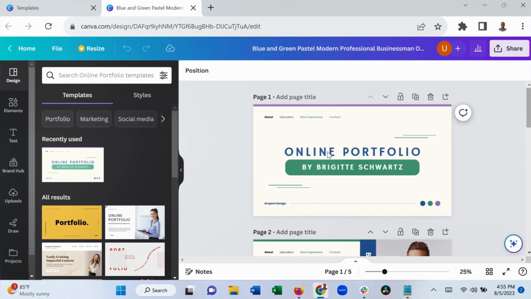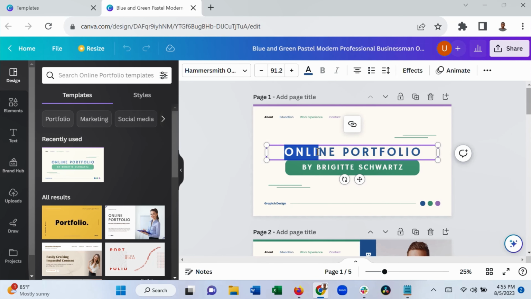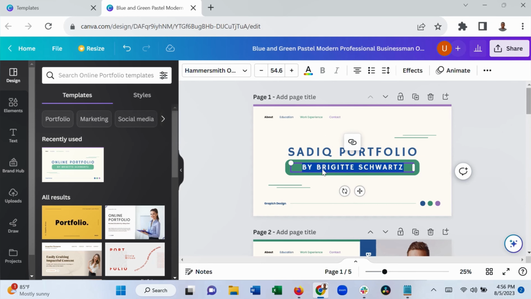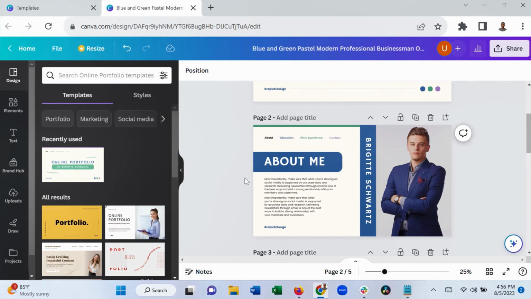Okay, in order to make any changes to the text, just double click on the text, highlight it, and replace the text with anything that you want to write. This is how easy it is to change any text on the website. You just click on it, highlight it all, and rewrite whatever you want to write. You just go through the pages and replace all the dummy text with your own text.